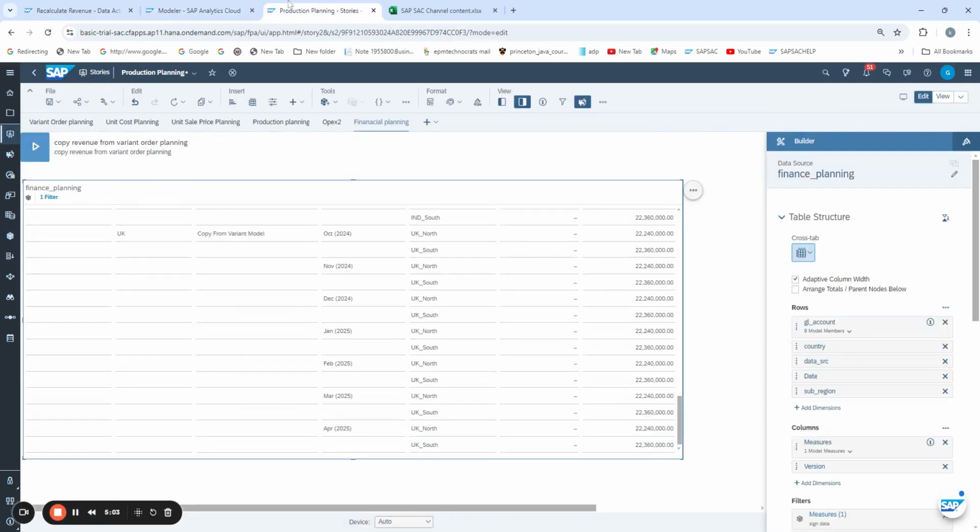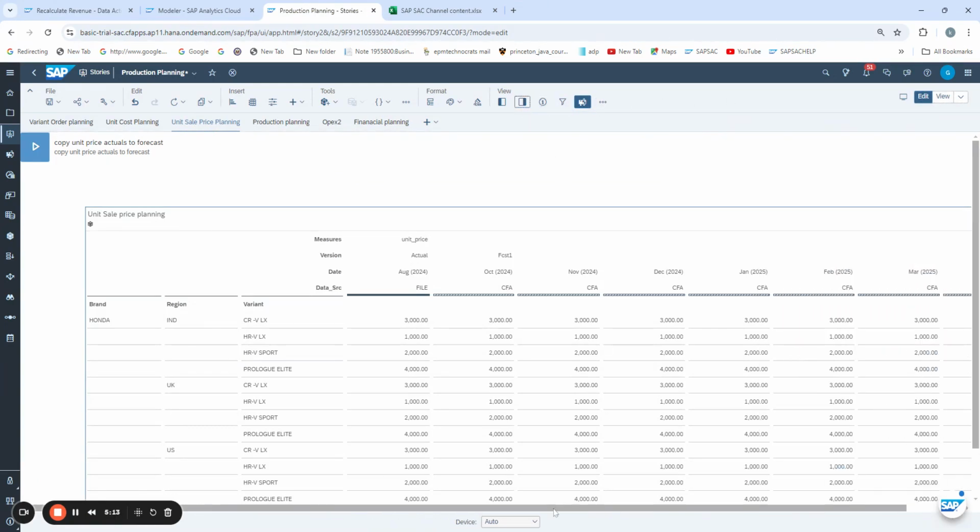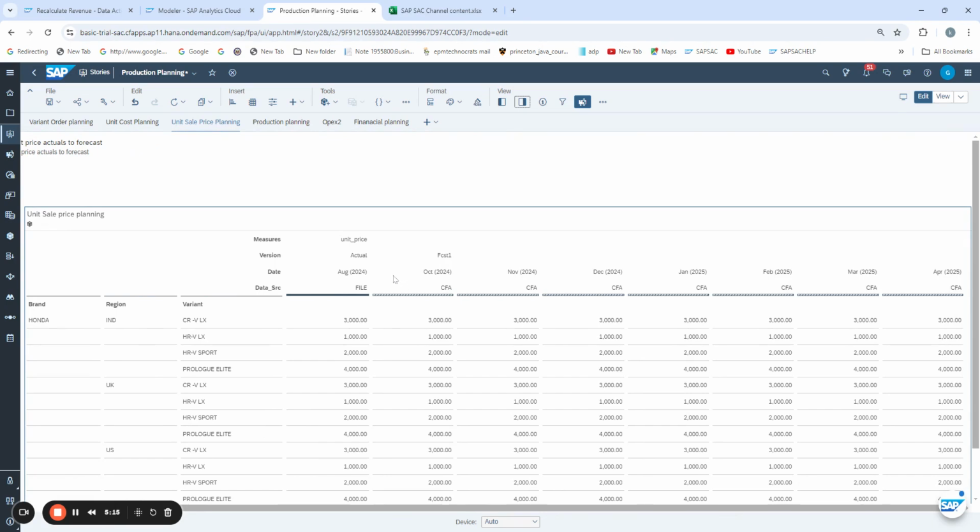You can go to this report. Here you can see unit sales price planning. Using the data action, I have copied this August data set to the next 7 periods, October to April, in this data source. So I want to pump all this data to the variant order planning so that I can recalculate my revenue. This is the price, right?